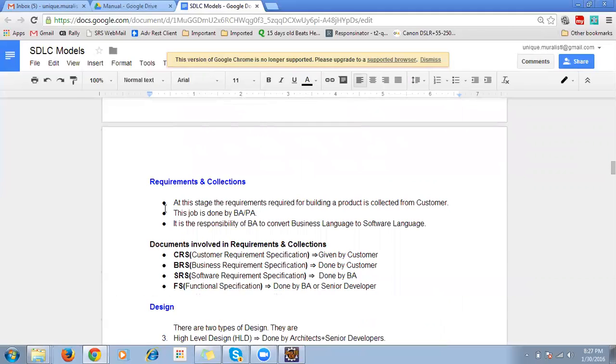At this stage, the requirements required for building a product are collected from the customer. First, what things are required to start the project. This is done by the BA or PA, because those guys are responsible for collecting the requirements. Then it's the responsibility of the BA to convert the business language into software language, that is, converting the CRS to the SRS, customer requirement specification to software requirement specification. That will be done by the business analyst.